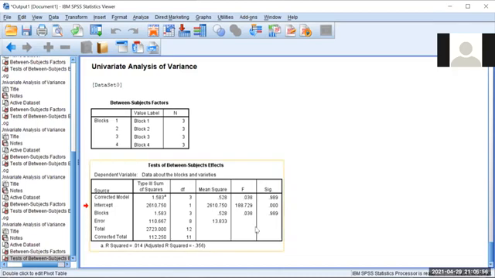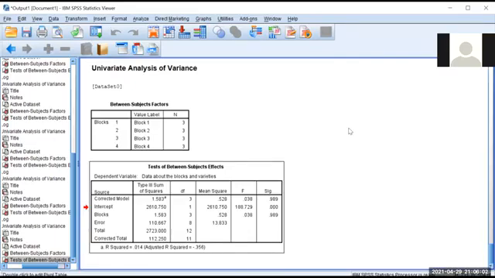Okay, is it clear now? Any doubts? Any doubts in the two-way ANOVA? Please repeat this Analyze part again, because we are confused. Okay, no problem, no problem.